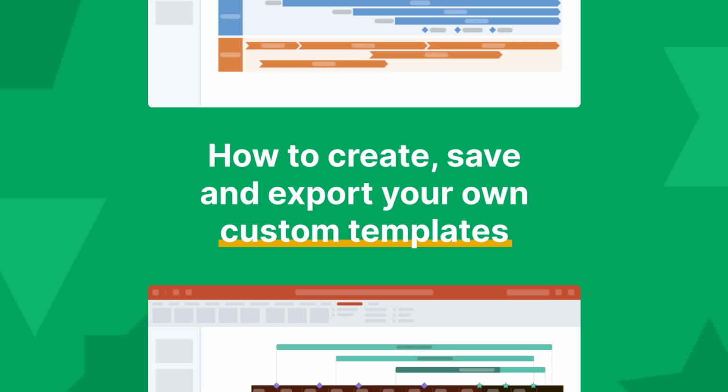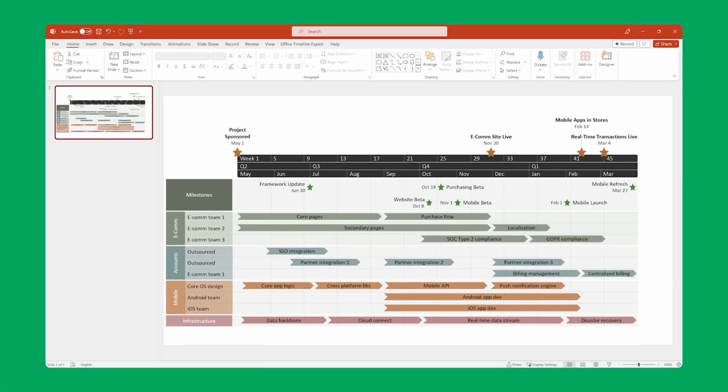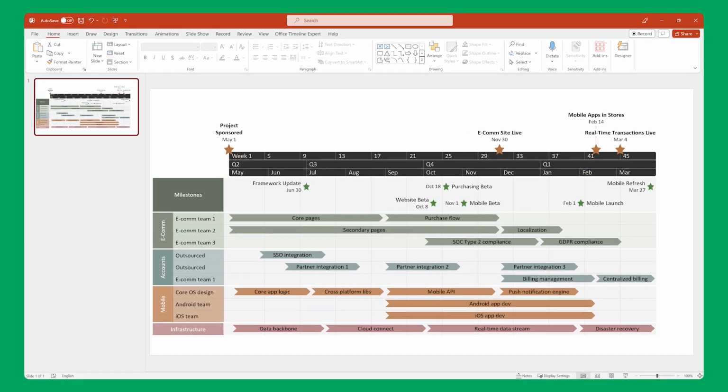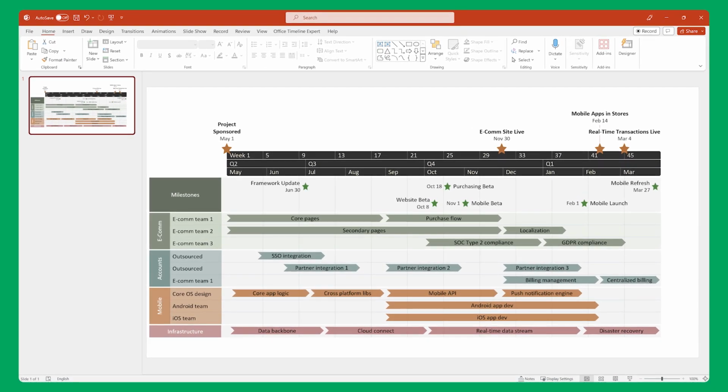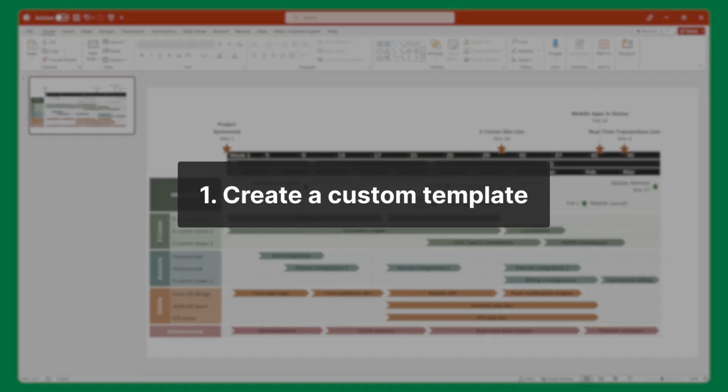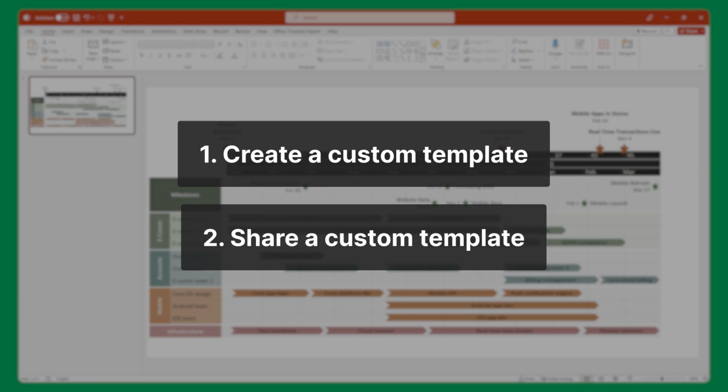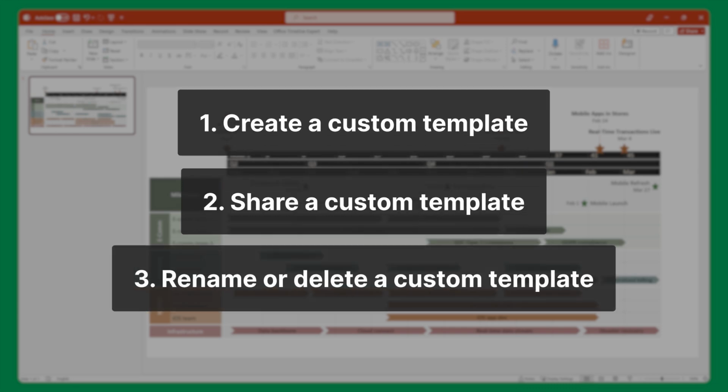If you have a timeline that you think you or your colleagues are going to reuse at some point in the future, you might want to turn it into a custom template that can significantly speed up the creation of future visuals. In this video, we're going to go over how you can create a custom template, share a custom template, and rename or delete a custom template.